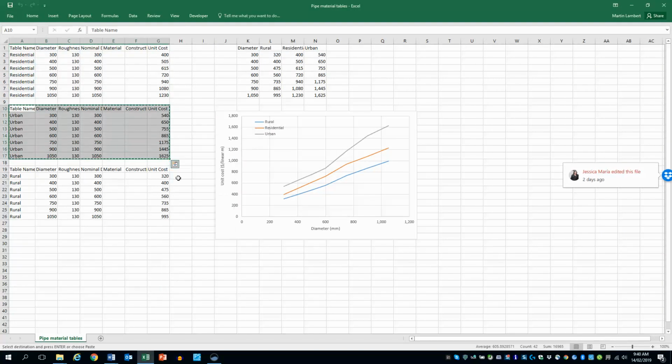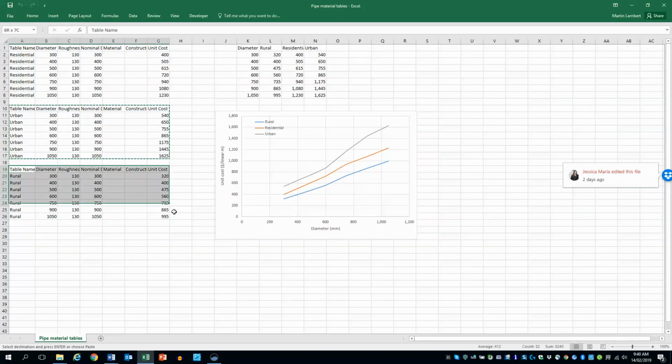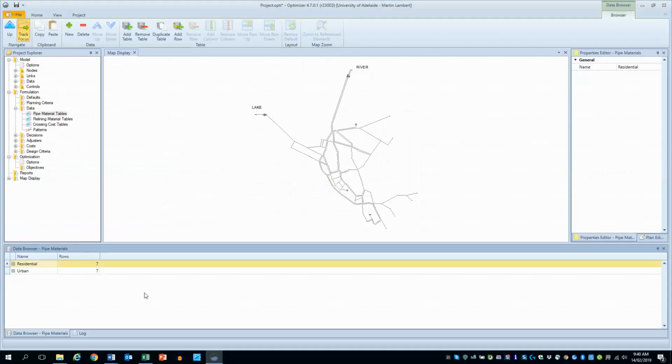Sometimes we have seen that the option of pasting does not appear, but if that happens, just close the file and open it again. You can save the project and then close it and open it again, and it should work.